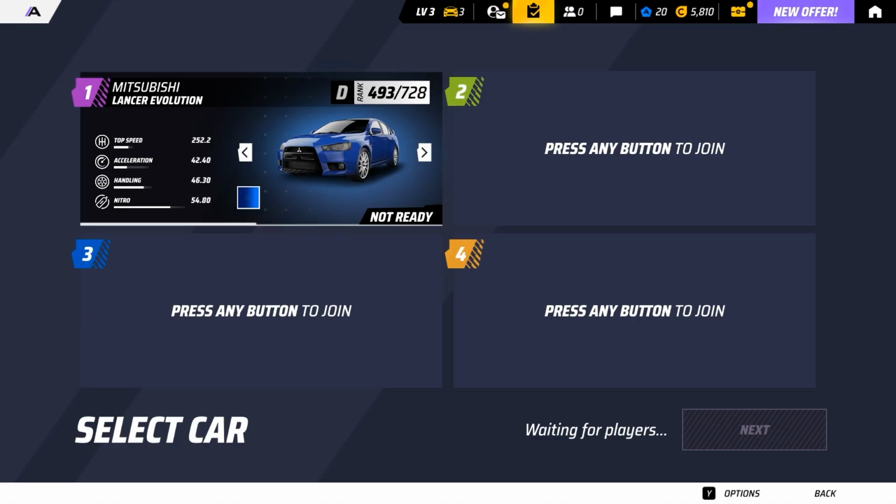After all players have joined the lobby, adjust the race settings if needed, then start the match. The game will launch in split screen mode, allowing everyone to race together on the same screen. And that's it. So that's basically how you can split screen Asphalt 9.